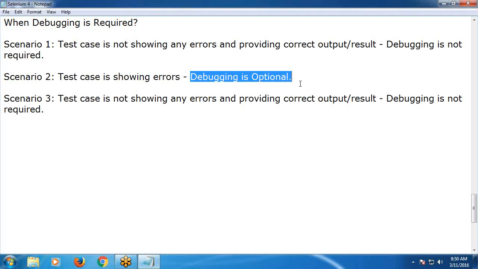In the second test case, suppose some errors are there too. First correct the errors, then execute the test case. After correcting the errors, it still is not providing correct output. Then debug. That's why I am telling you debugging is optional. Suppose after correcting the errors it is executing properly, then no debugging. Otherwise, debug.